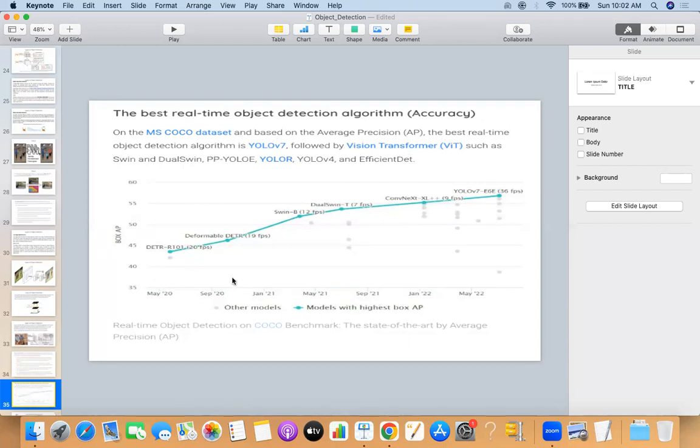So what I'm trying to discuss is, on this dataset, we have DETR and Deformable DETR, which are Swin transformer based. DualSwin is also transformer based. ConvNeXt is something, YOLOv7 and so on. If you see here, the performance keeps on increasing. Performance keeps on increasing in 2023, so YOLOv7 is performing better, and YOLOv8 is far better than YOLOv7. So that is how we will be discussing.